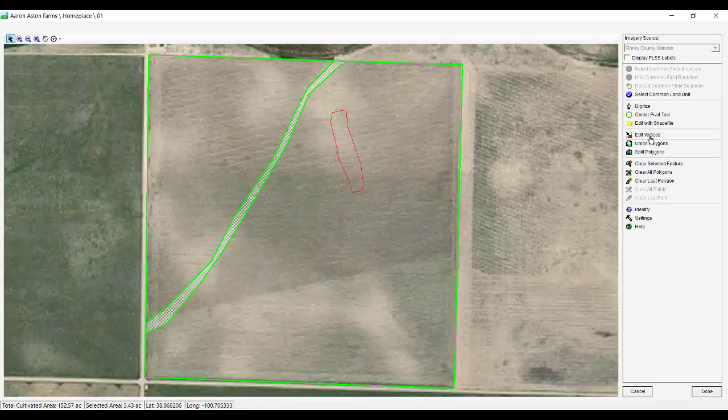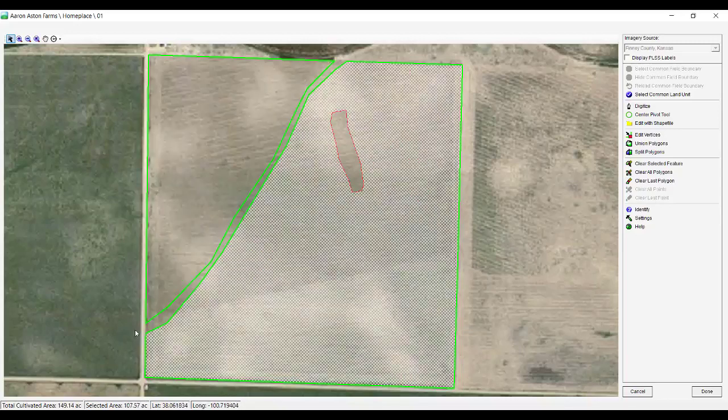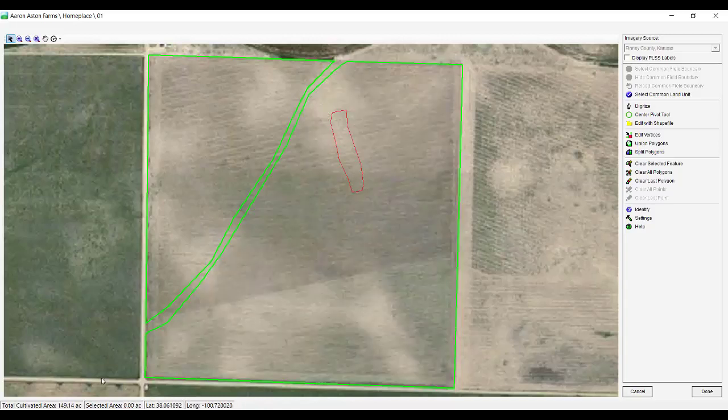And if that's not going to be farmed, never farmed from here on out into the future, I'm going to hit Clear Selected Feature. Now I've got two halves on my field, one that's 41.57 acres, one that's 107.57 acres, whereas the total field is 149.14 acres.